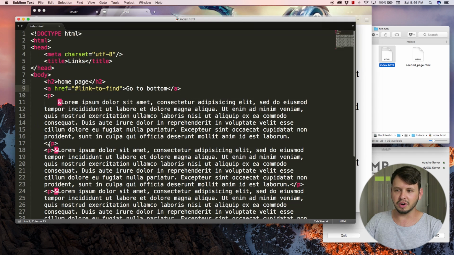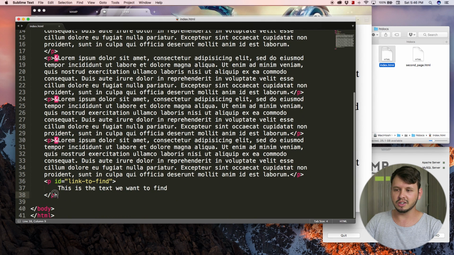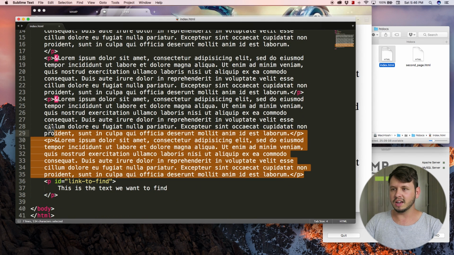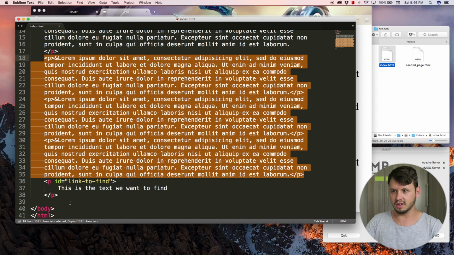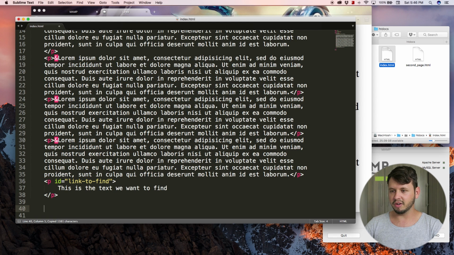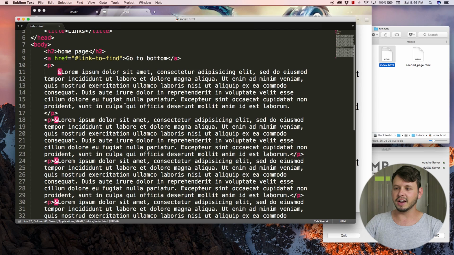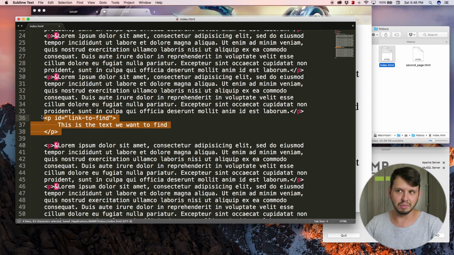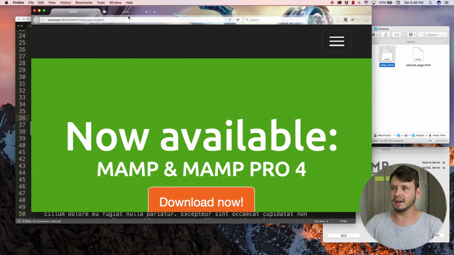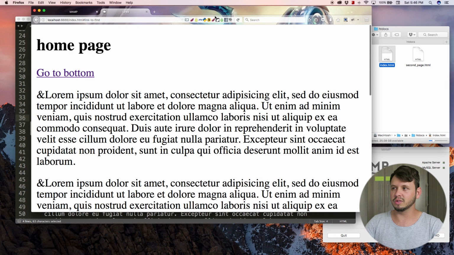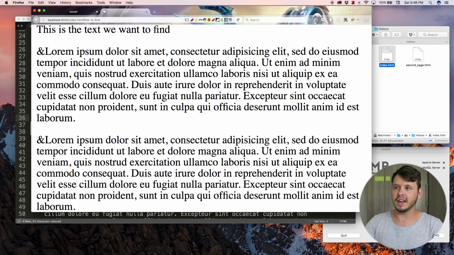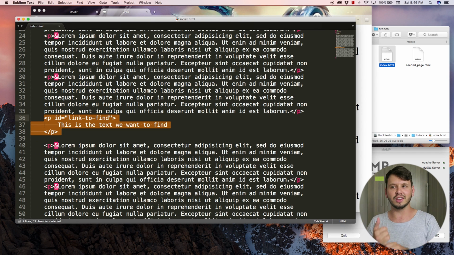For this to work a little bit more effectively, maybe this link shouldn't be all the way at the bottom. So let's just copy a few of those paragraphs and paste them there. And now, I mean, this content is really in the middle of nowhere. Let's come back over to the browser, just hit refresh. And now let's hit this link. And as you can see, it's taken the text all the way to the top of the page, the text that we wanted to find. So that is how to link within the same page.